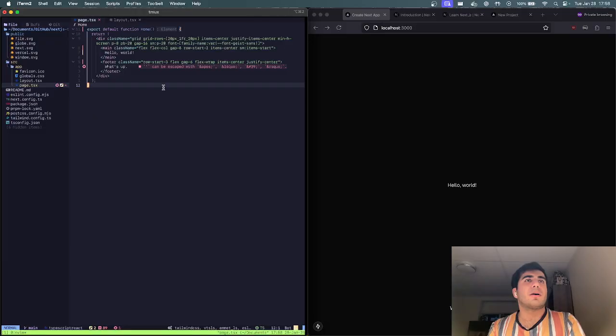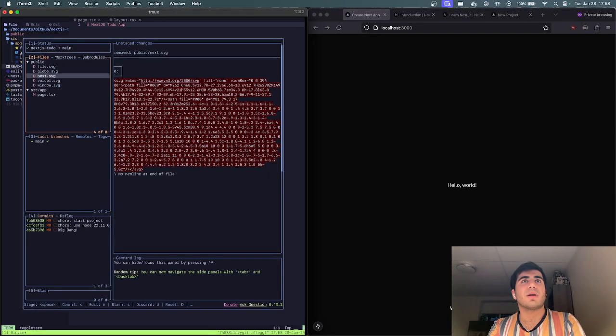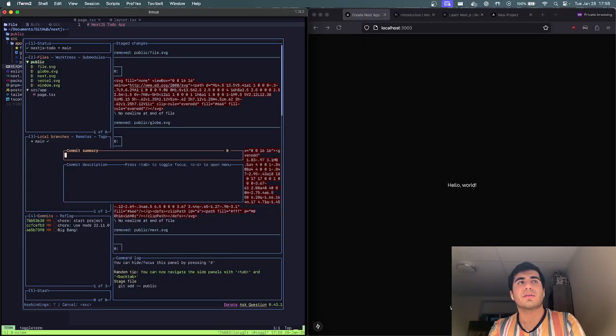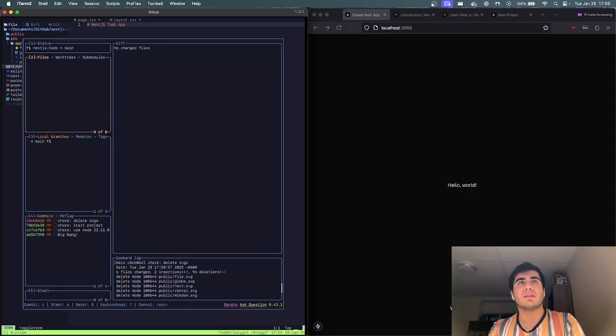Cool. All right, so that's down there. Do I need any of these now? Probably not. Delete that. Delete that. Let's delete SVGs. Not needed anymore. Was part of the template. There we go. Okay, that sounds good. And let's go with that. Cool.